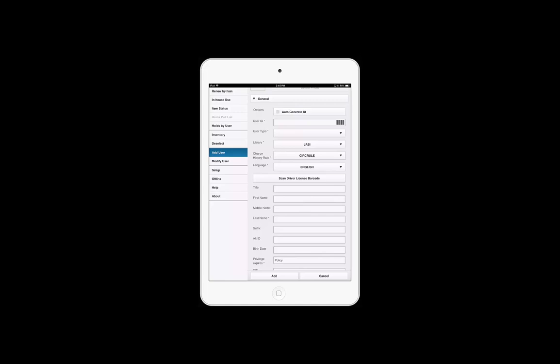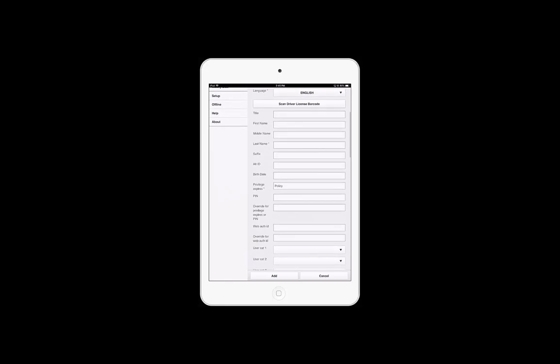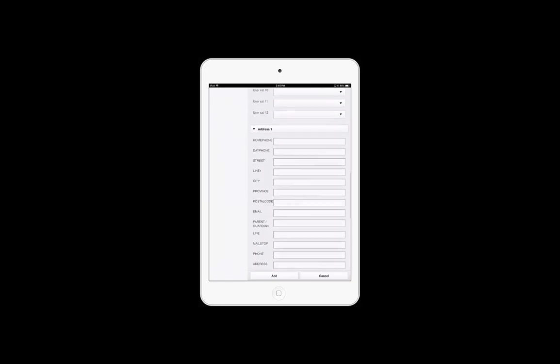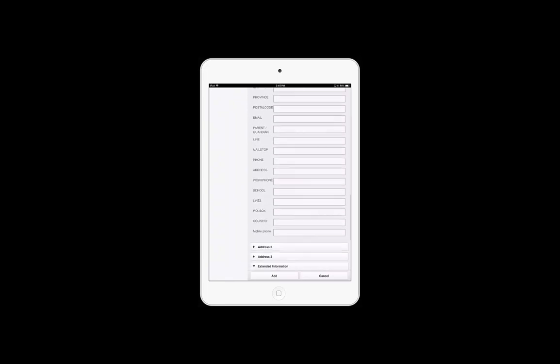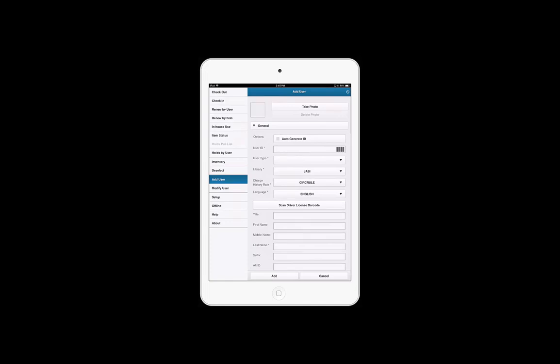Library, you should always have just your library picked. I have Jazzy picked because that's what I'm doing on this demo. Don't change the charge history rule. Scan driver license barcode, we're not doing any of that, so don't scan that in. You can just skip over that because it's not a required field. And then the rest looks a lot like the user registration in workflows. You add title, first name, middle name, last name, and so on. And here you can see all these address 1, it looks just like address 1 in workflows. You fill in as much or as little of that as you like based on your library policy, and then you would hit add at the bottom there, and that would add your patron.